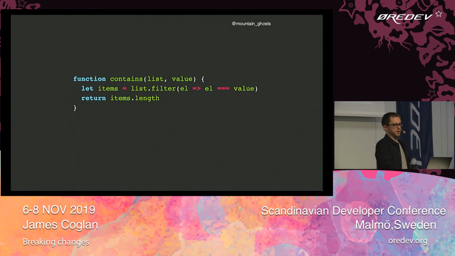So this is all fine, and then the original author of the contains function decides to change its implementation because they only intended it to be used with arrays. So they'll change it to use the array filter method. We're going to filter the list for elements that are equal to the input value, and then get the length of the result. So that continues to work with arrays.